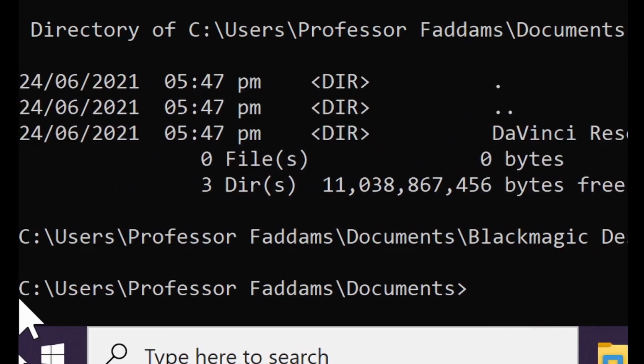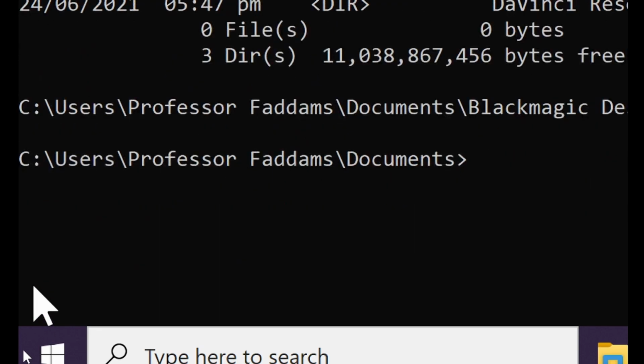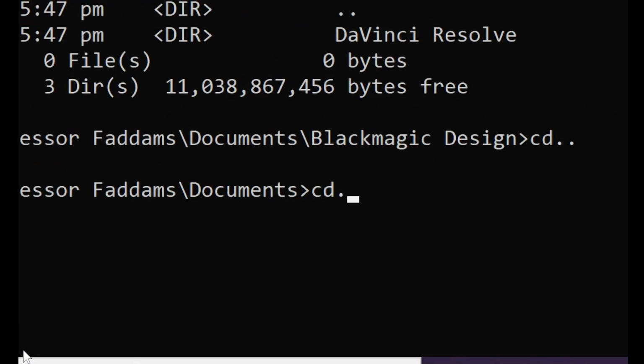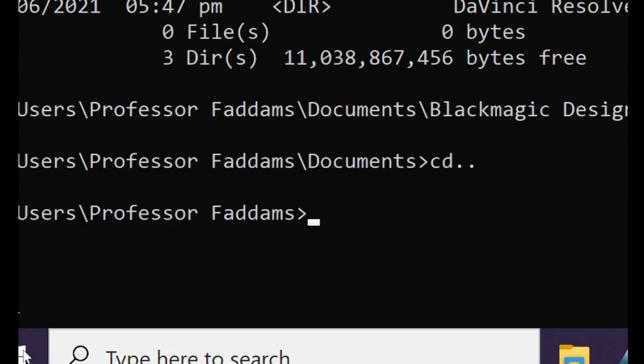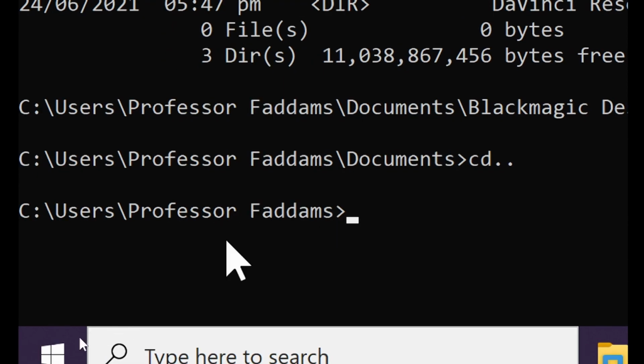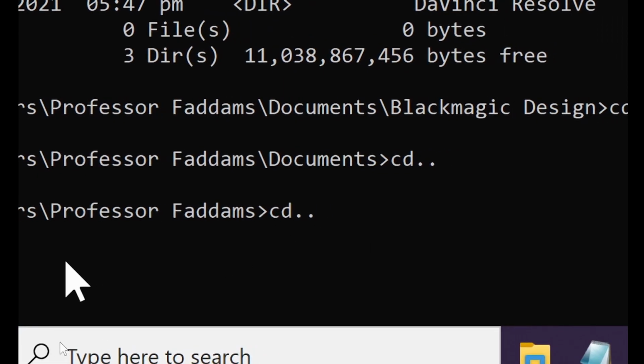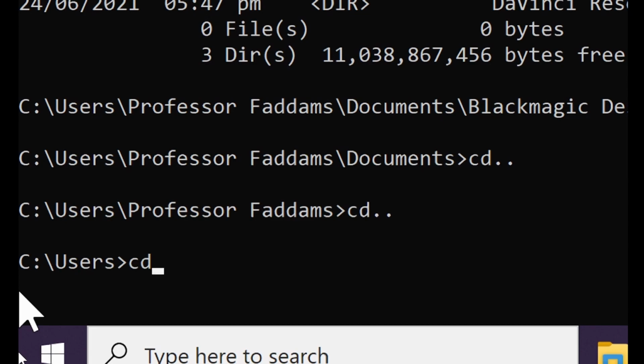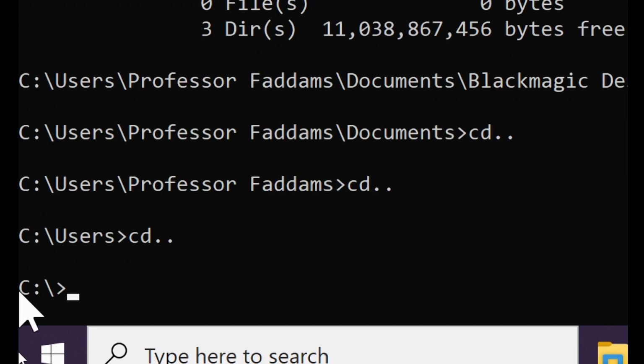Now if I want to move back all the way to drive C, what do I do? I want to move backwards all the way to drive C. So you enter cd dot dot and it brings you back, right? Cd dot dot, it brings you back. So I'm just left with one cd dot dot, and I'm back.